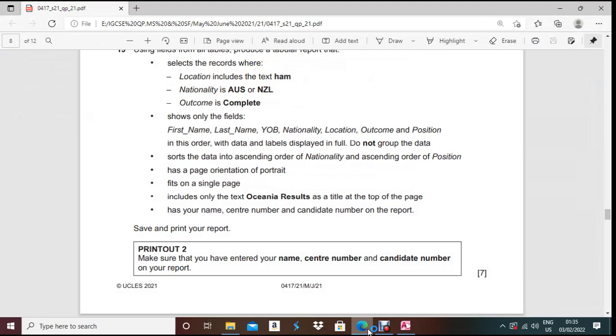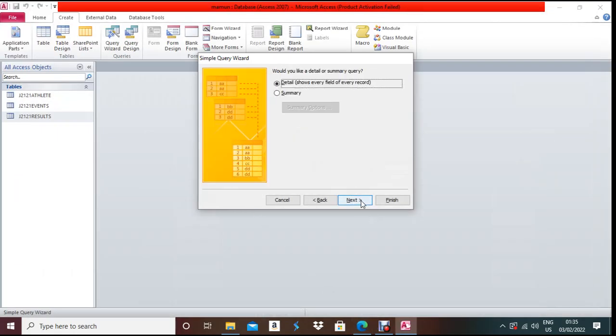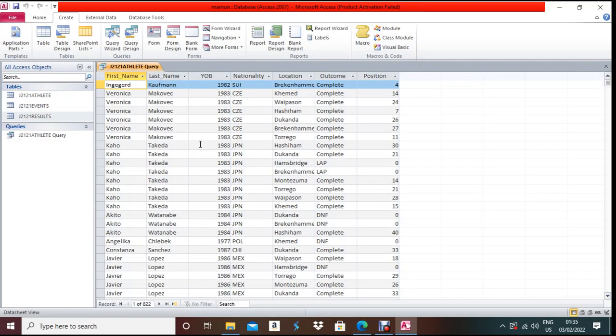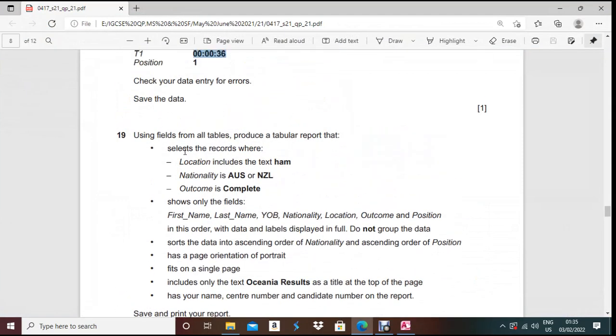then position, click next, next, and finish. So we took a total of 7 fields. Open this one in design view for writing the criteria. So what are the criteria? We need to follow that one.